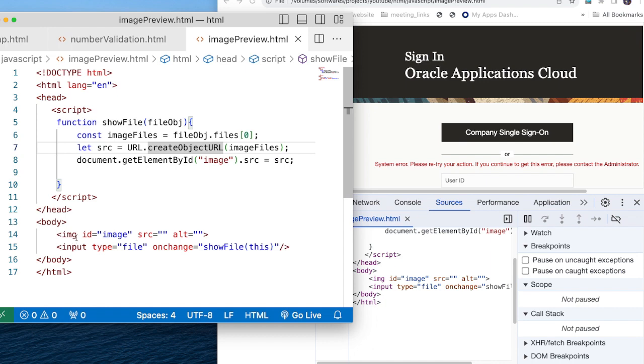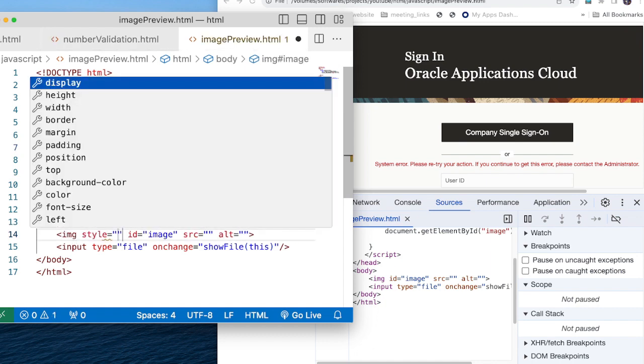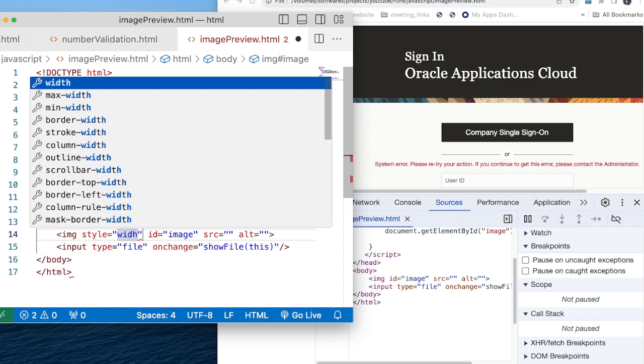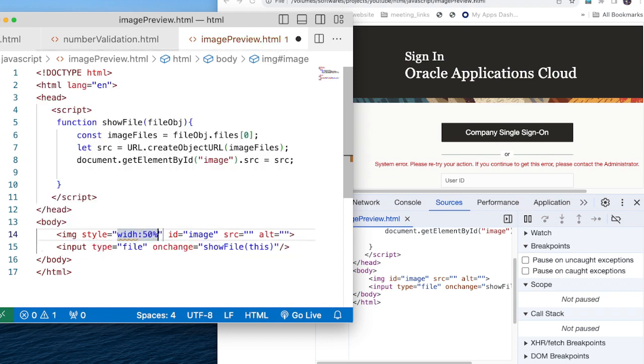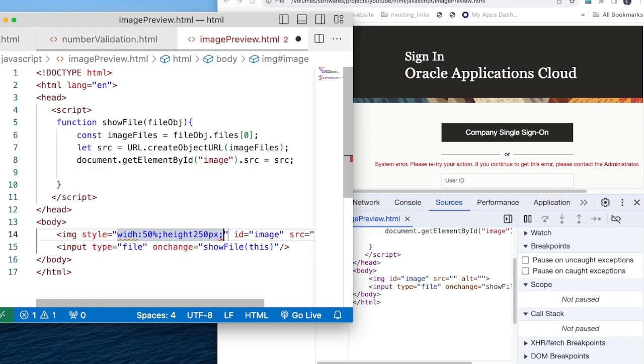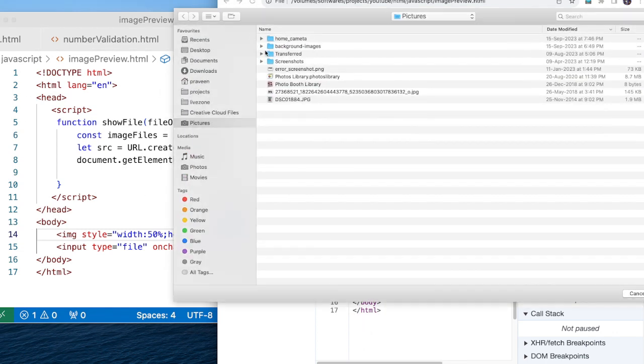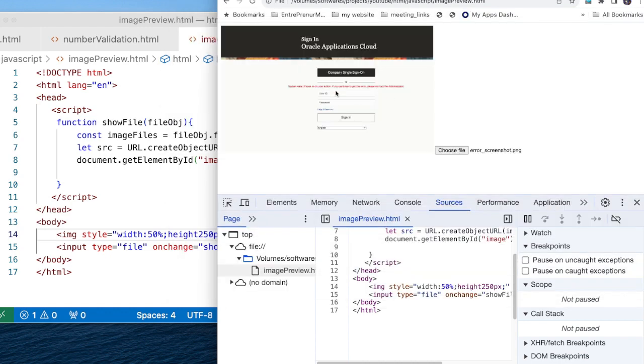But one thing: instead of showing a very big image, I can add some CSS here. I will add a width of 50% and a height of 250 pixels, because it takes the full width otherwise. So let me refresh it. Now select some image and check how it works. Okay, now it's working fine, right?